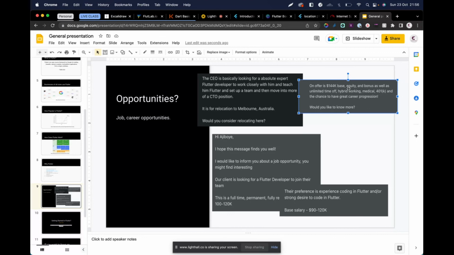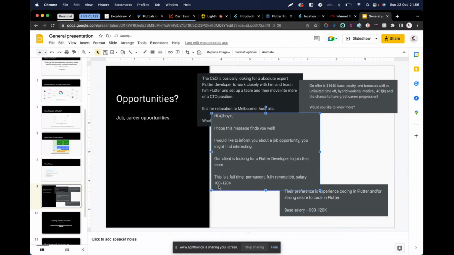Aside from you trying to build your future in tech. So you can see this recruiter actually wants to relocate me to Australia to work in a CTO position. And this one is telling me that they're offering 144K in base. And this one is saying the salary is about 100 to 120K per year. And this one is saying 90. So I have a whole lot of all these offers just because I know Flutter.